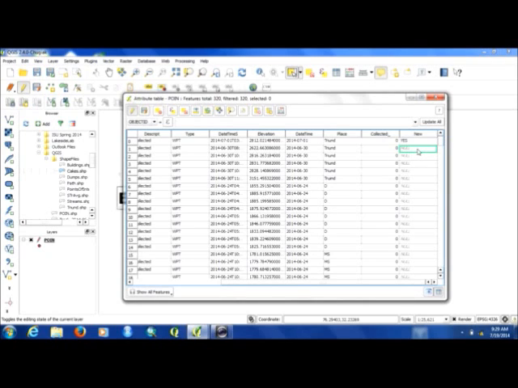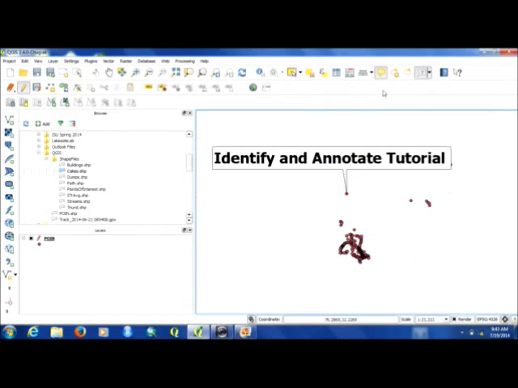And if I try to type in something over 5, it won't let me. And this is because I specified that I wanted a string of 5 characters, and spaces count. Two other very important tools to use in QGIS are the identify and annotate tools.